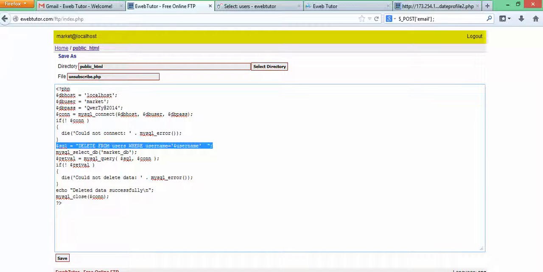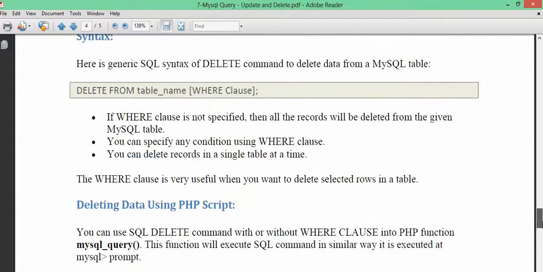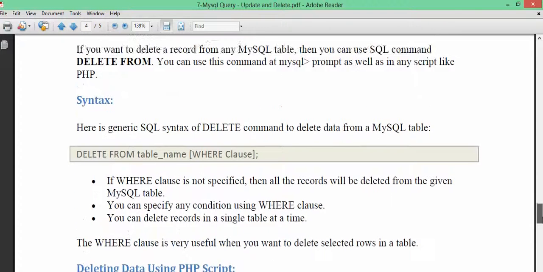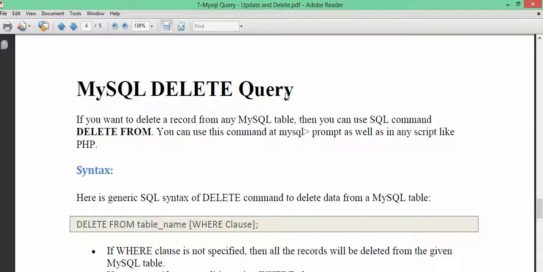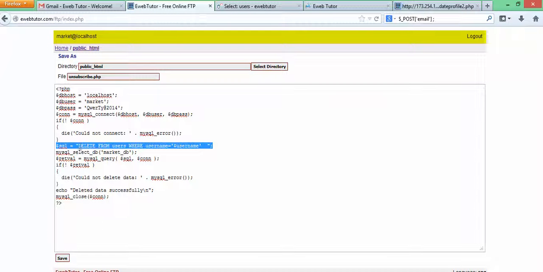So this is where we use the command delete from. That's the command for, can you see, a delete syntax, delete query. So I've told you there are 4 types of query. We talk about the insert script, we talk about the update script. So we are talking about the delete script now. So this is where we use it. Delete from.